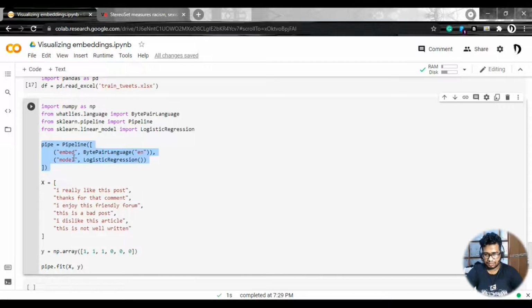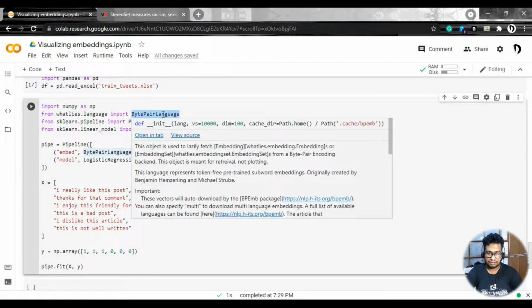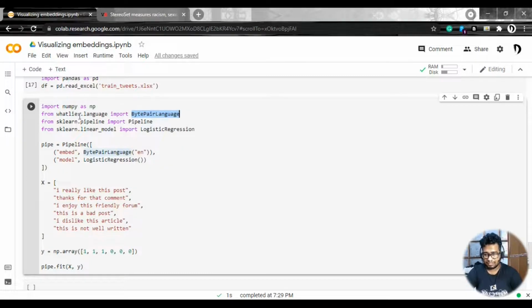We have a pipeline, and the embedding layer is nothing but, for that I am loading from the language module of Whatlies. I am loading byte pair language. Earlier I used sentence transformer, here it is byte pair language. Similarly, you can use any language model. For that you just have to call it like that. And we have the pipeline, it's nothing but the sklearn pipeline, and it's supporting this flow. And this is the way we have to give it: x equal to a list of inputs, and this is the output or the target.